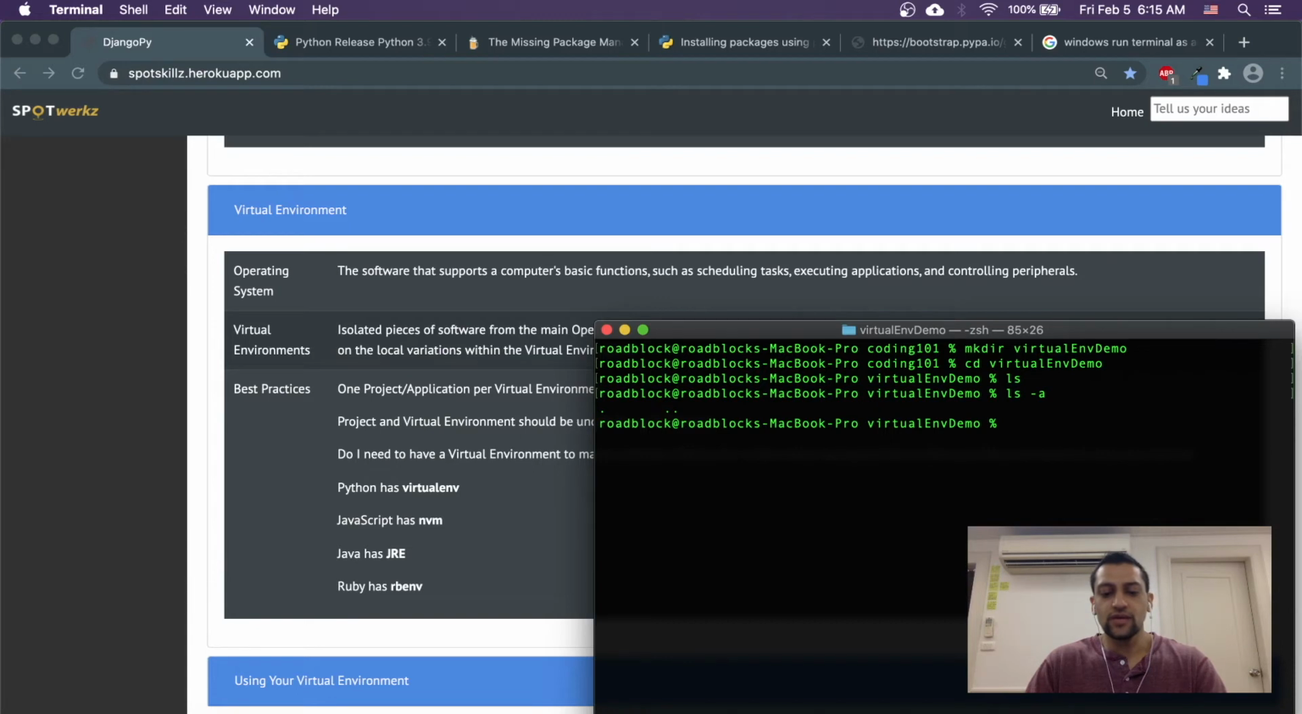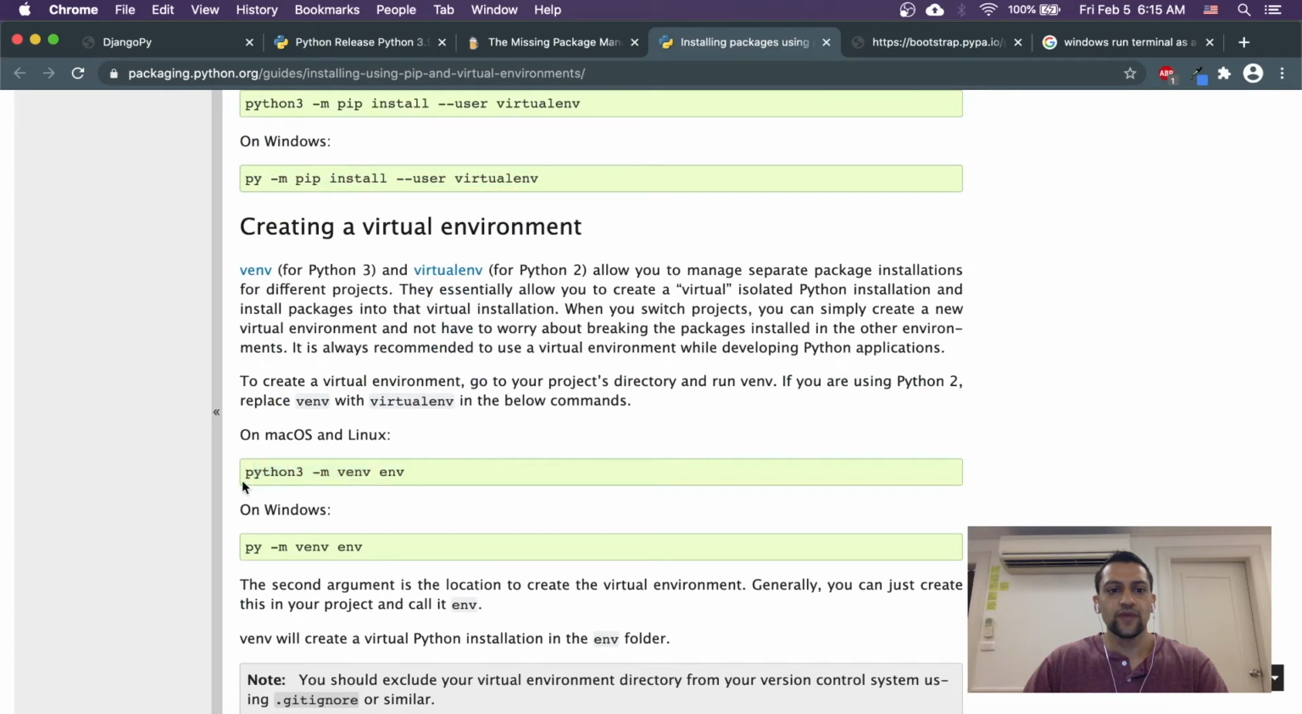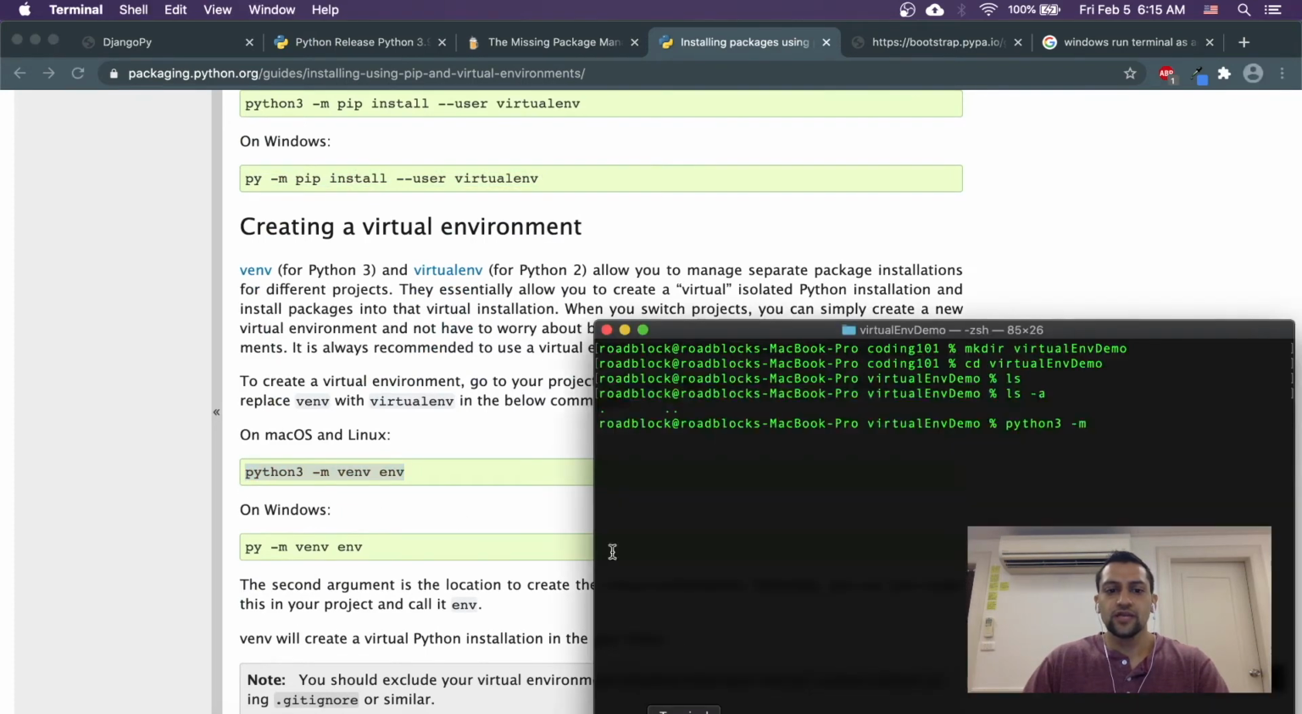There are two ways to do it here. You can write python3 -m venv, and I can use this command right here: python3 -m venv and then the environment name. So python3 -m venv and then the environment name. Do that, and now we have a folder once it's created.